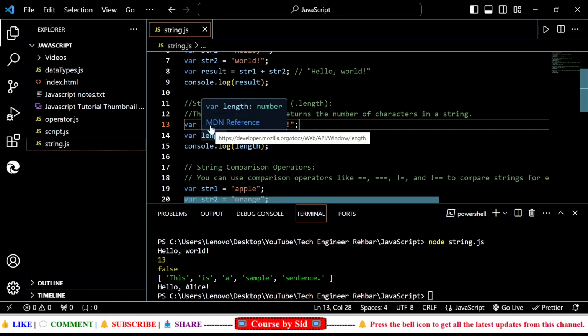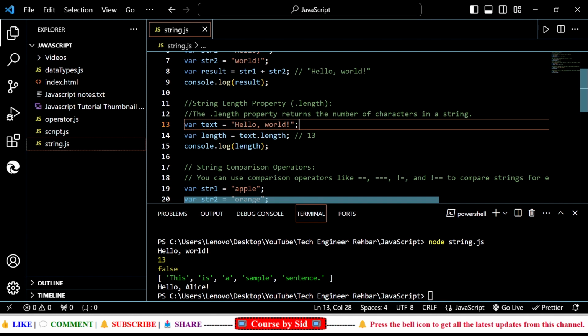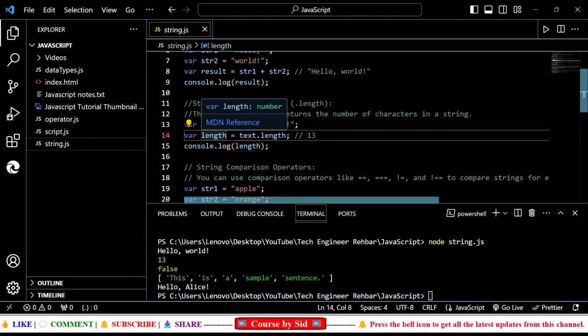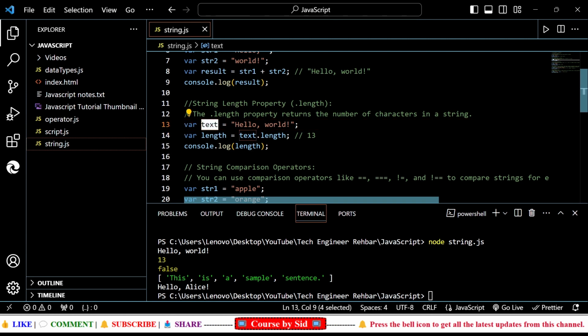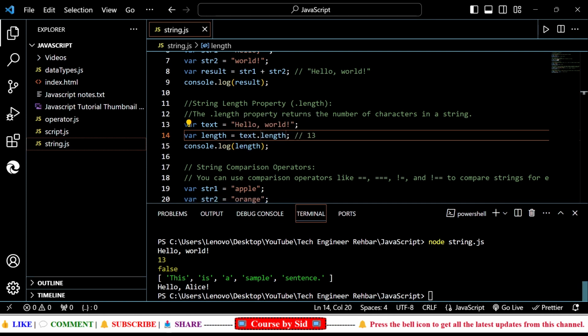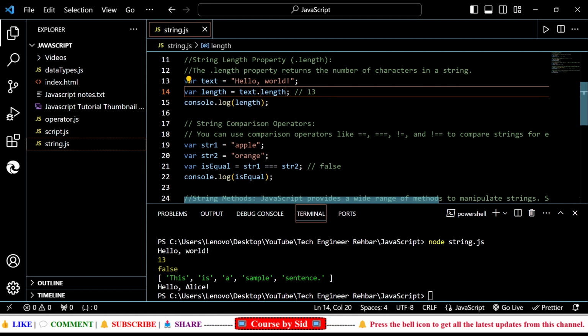So how can we print this? We first initialize one variable. We have initialized the variable as length, and then the variable in which this text is there, the text, and after that we just write dot length. And then if I print this length variable in console.log, you will get that output, and in the terminal you can see that it is giving 13. So in this way you can calculate the length of the string.